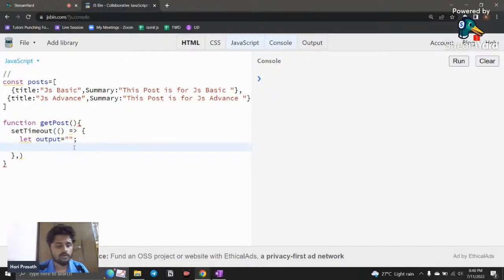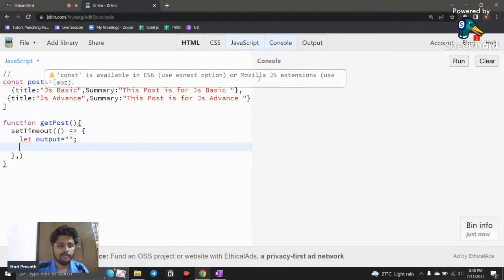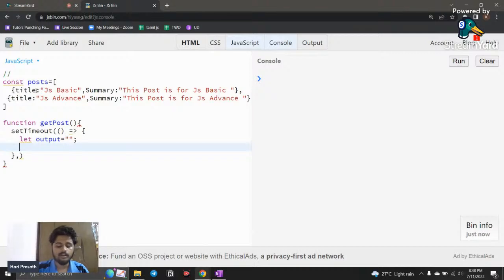Now what I'm going to do is fetch the title and also the post, and render them as HTML. That HTML is going to be stored in the output, and this output is going to be displayed in my console. Let's see how. For that I want to loop through it, so I'm going to use an iterator called the for each loop.